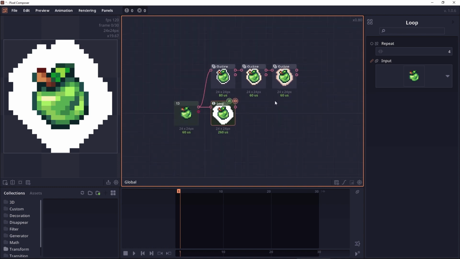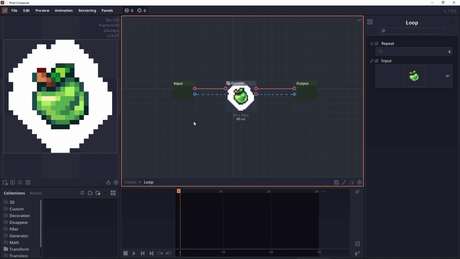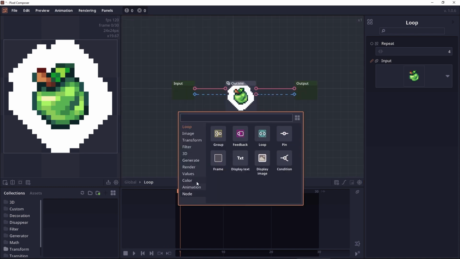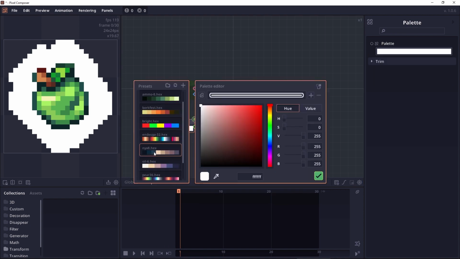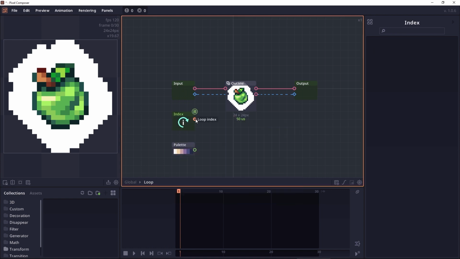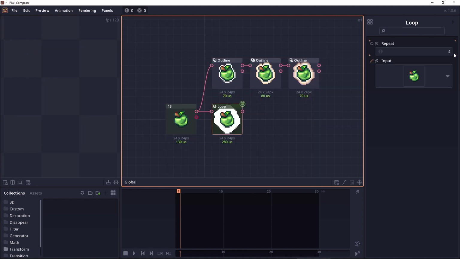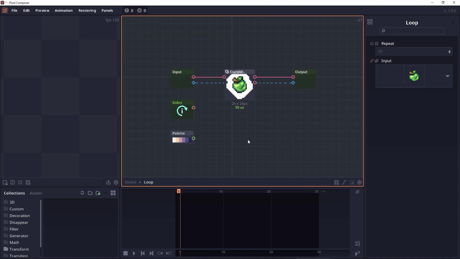But the color is the same. If you want the color in each loop to be different, you can do that by using a palette. A palette is an array of colors. So we can define a palette, and then we will use a special node that we call index. This node will output an integer which defines the index of the loop. So in this case, when you run the loop 4 times, it will output 0, 1, 2, and 3. The loop index begins at 0.